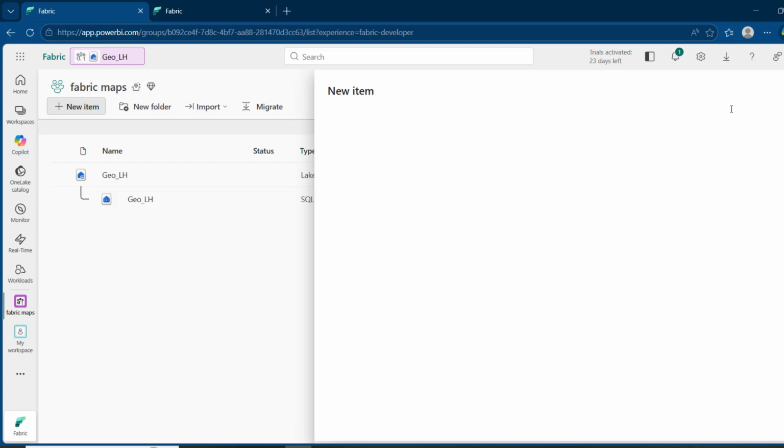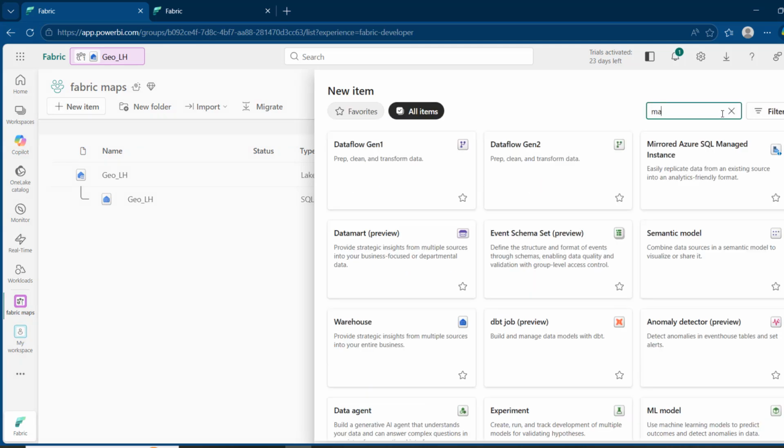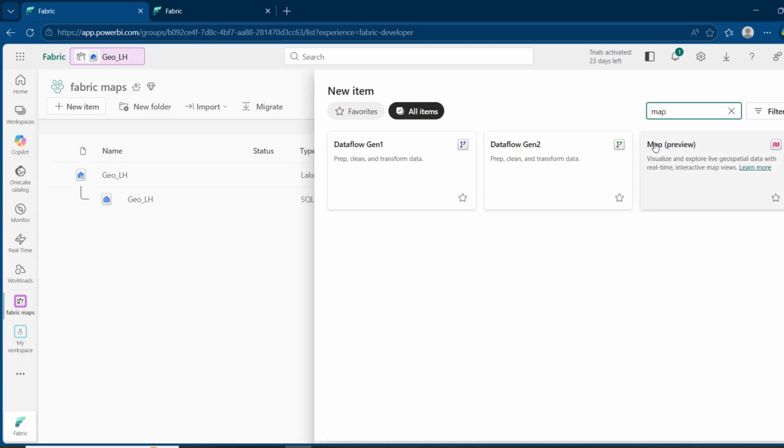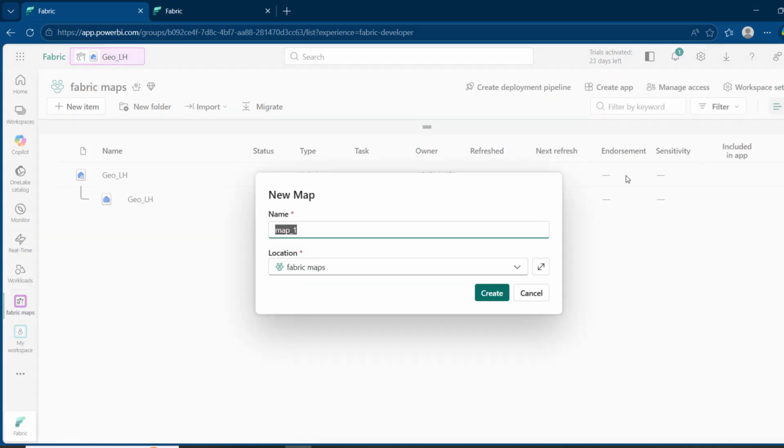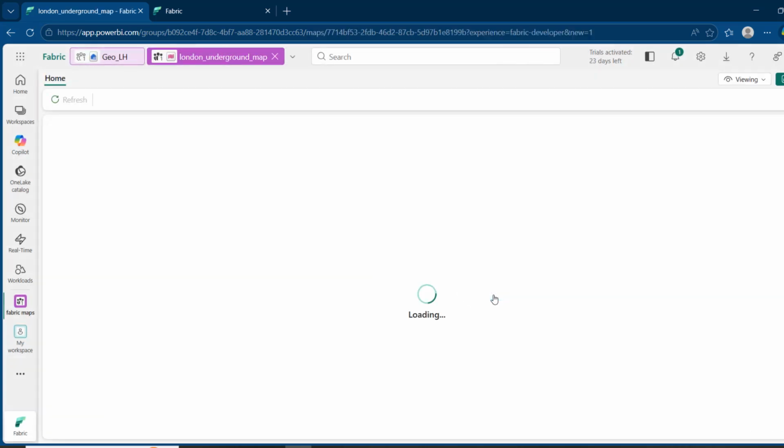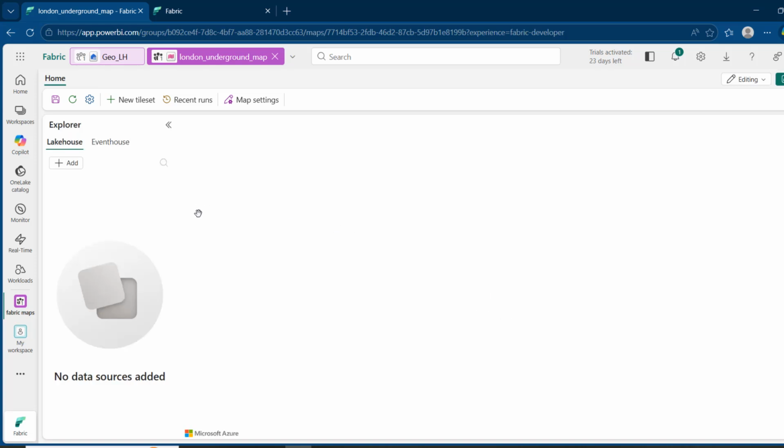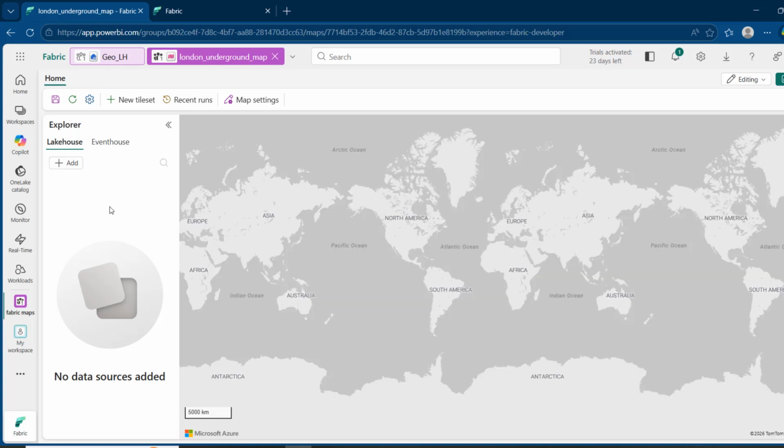So I'm going to go back to the workspace and then I want to create the map item. I'm going to search for map here, which is quite straightforward, and I'm just going to click on this. Again, this is currently in preview. Let's call this one London Underground map, and then I'm going to click on create. This is going to automatically create the map and we can see this interface. We have the Explorer on the left-hand side and we can see we can connect data in our lakehouse.